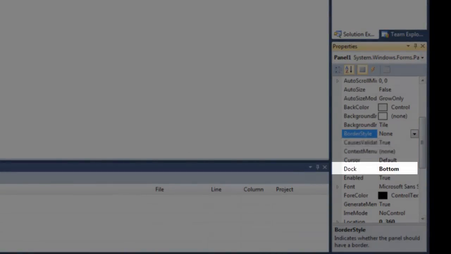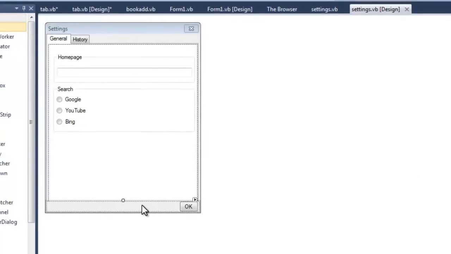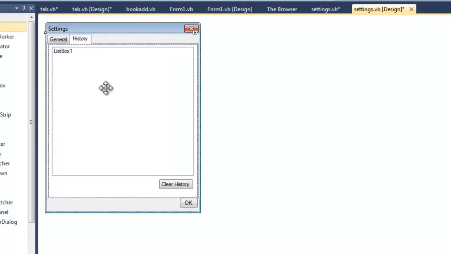I put the button in here, so this is a panel. I think I already said that, but just to clear that up. I put this down here so that I could dock the tab control to fill, so it fills up the whole thing, and we also have room for the button and everything down here. After you did all this, on the history tab I added one list box and a button called Clear History. So it's going to clear the history.